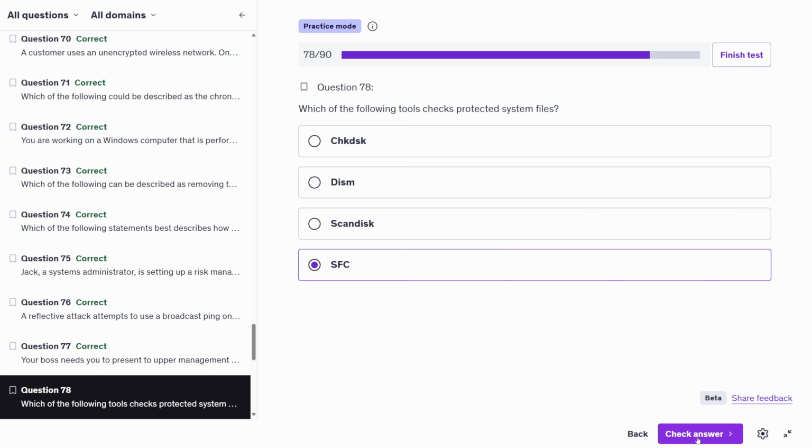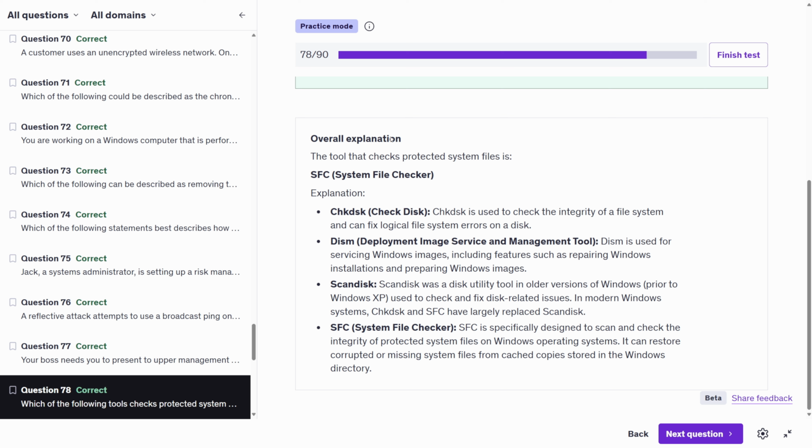As we learned earlier, this is SFC, otherwise known as the System File Checker. I'll leave up the other explanations that we went over earlier if you guys want to read those.